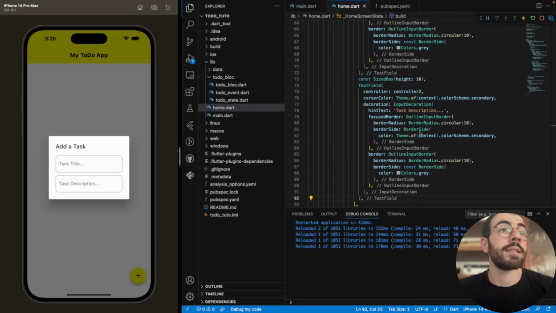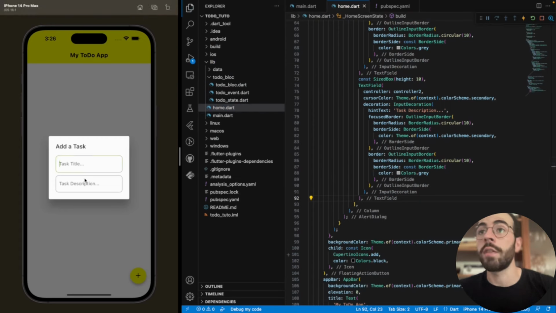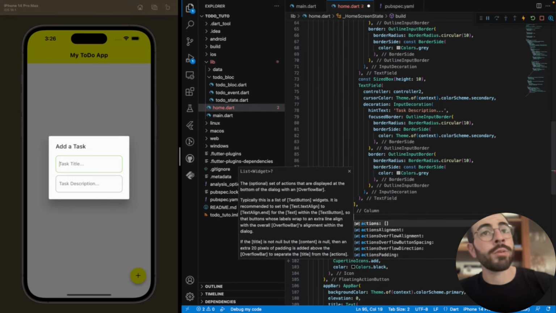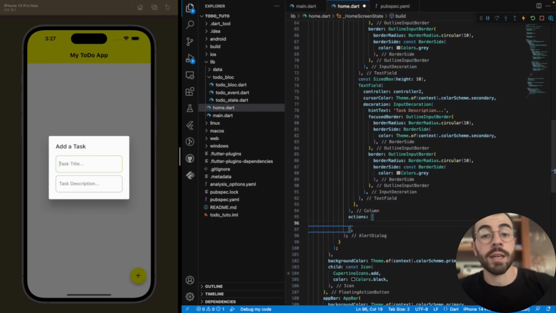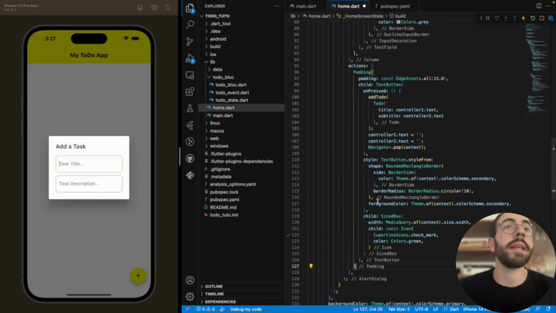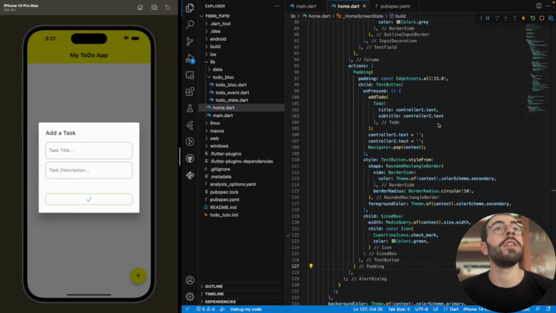So inside this, pretty much done for our two different text fields, and we want a button for, well, creating the to-do in itself. And so you will go here under the column and trigger the actions parameter, which takes a list of widgets. And so basically what we want here is a button, but I will create mine a little bit different. So let's see how it is. So I'm adding some padding everywhere around it, 15. Let's save that so we can have a little display here. Exactly. So it's a text button.